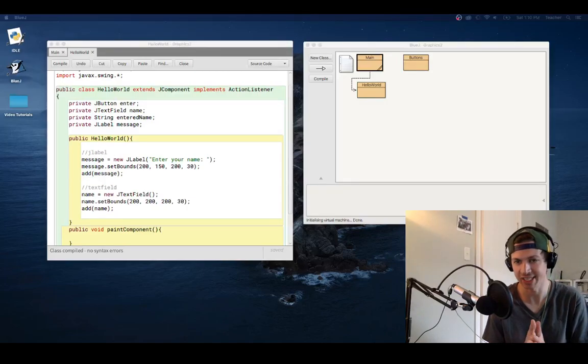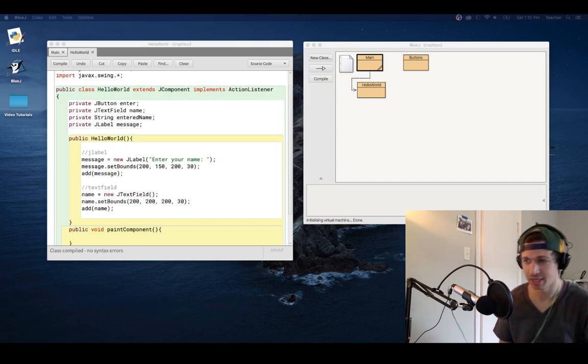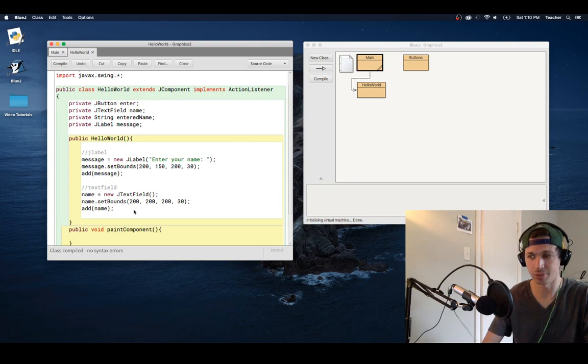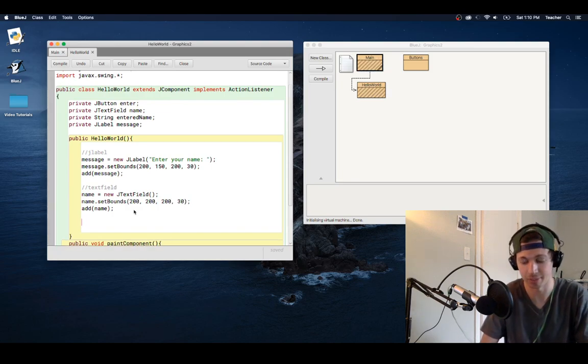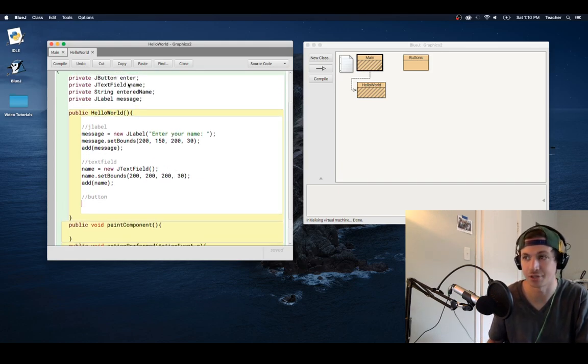Future celebrities, we are going to add a JButton into our program over here. So let's get started doing some of the same exact stuff that we did before. However, there's a couple extra steps. So we are going to add our button. And the best way to do that is going to be, what did we name our button? Enter, because that's what we want to have on our button.